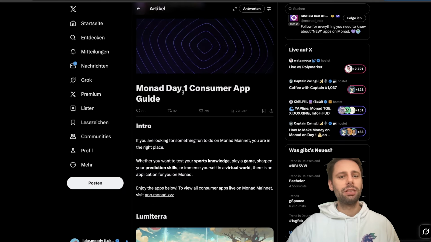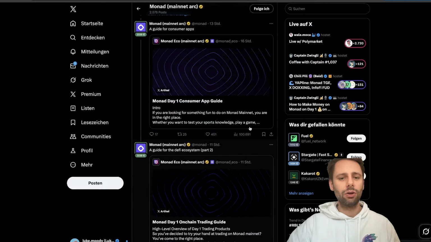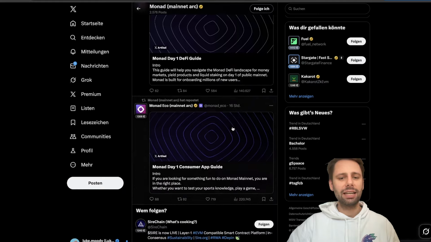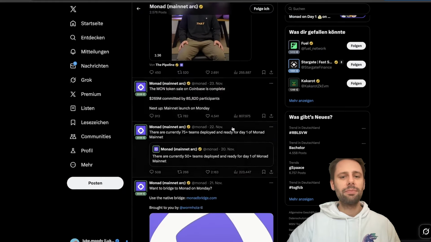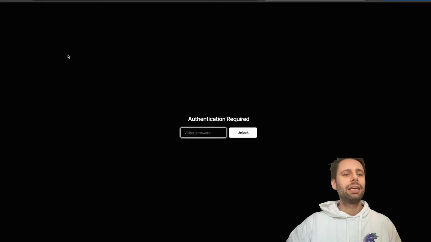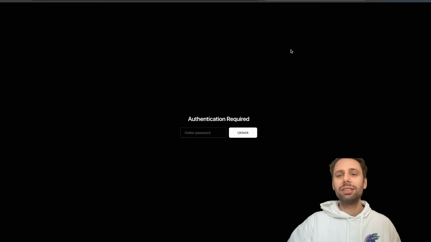For example, the Monad Day 1 consumer apps. I don't want to go into detail here. You can go through those different guides. For example, the on-chain trading guide, the DeFi guide. There's a couple of guides from them. And the most important thing is you can access the Monad portal under app.monad.xyz. Make sure you're on the correct URL.